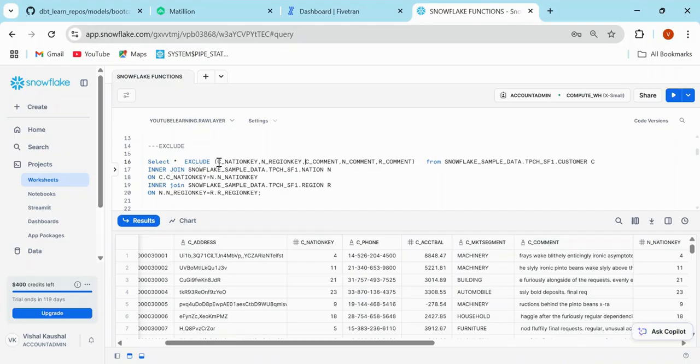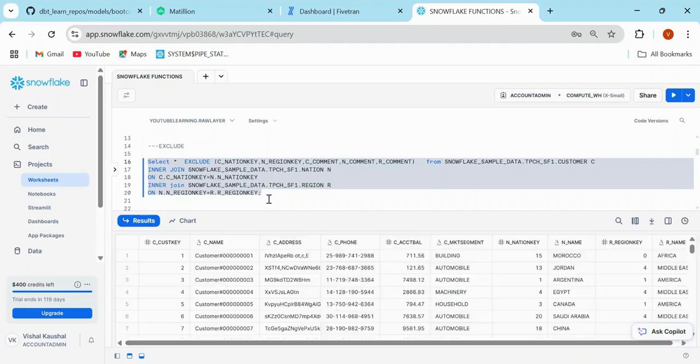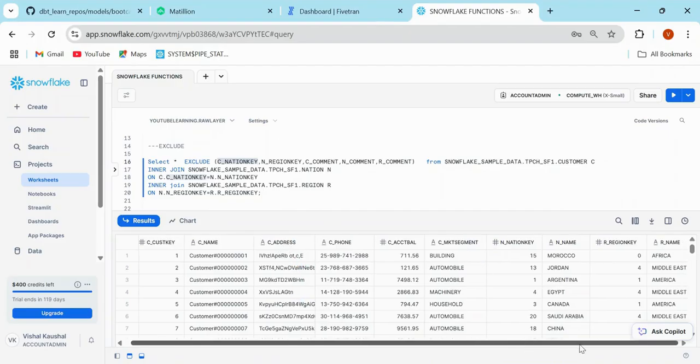So if you want to exclude one column or more than one column, you can simply put it like that. I do not want C comment, N comment, R comment, as well as C nation key and R region key. So I'm just going to run this query and look at it. You will see here, C nation key is not visible, N region key is also not visible, and none of R comment, N comment, C comment is there.